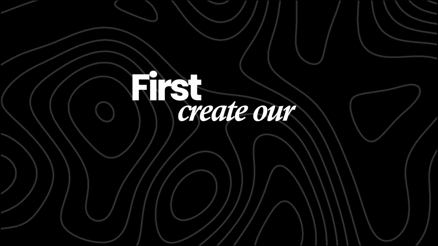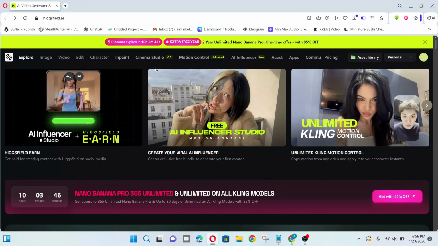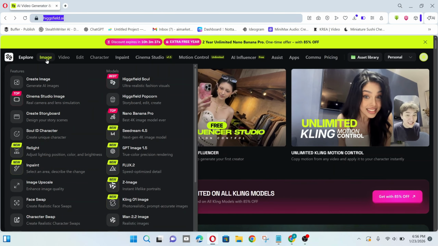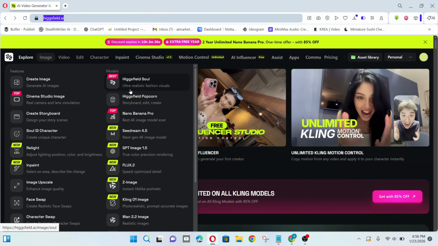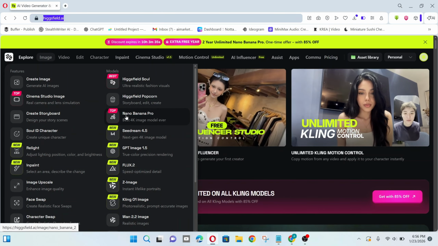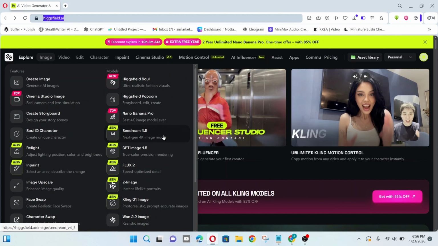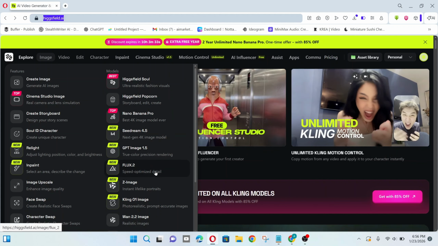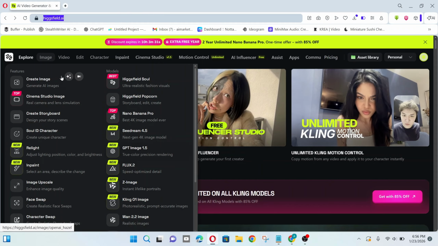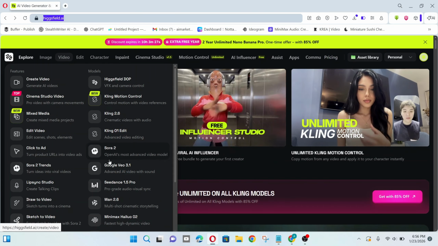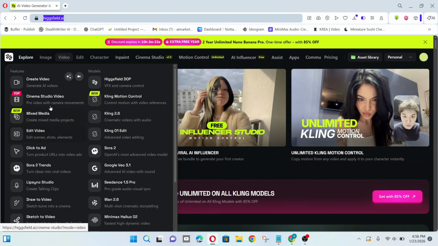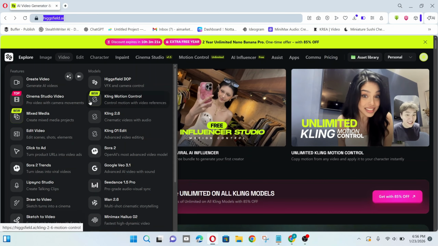First, we need to create your cartoon images. For this, I'm using Higgsfield. Why? Because everything is in one place. Higgsfield gives you access to top-tier image models like Nano Banana Pro, Seedream 4.5, GPT Image 1.5, and Flux, and video models like Veo 3, Seedream 1.5 Pro, Kling, Sora 2, and more.